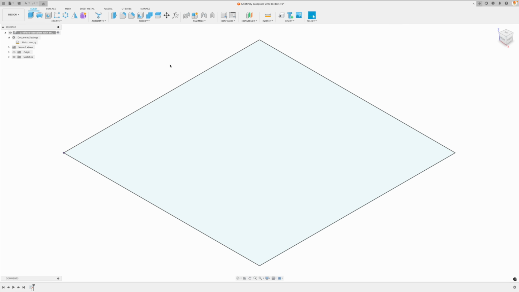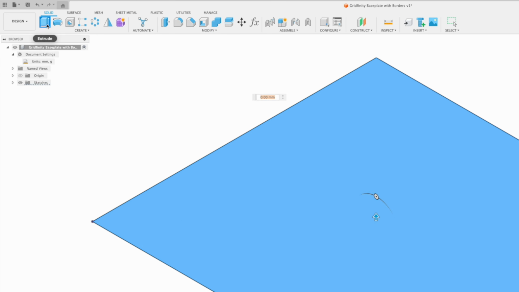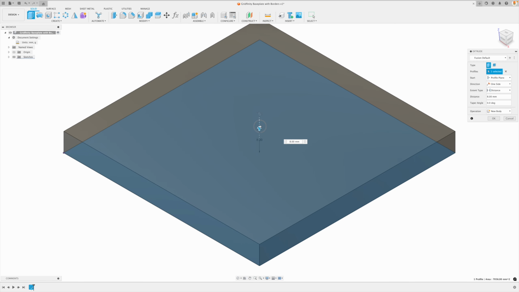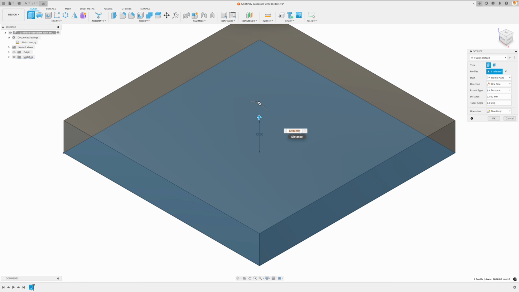Now let's press E to extrude. You can also go up there, but E is the shortcut. We're going to go in the up direction. So grab your arrow, and here it's a positive value.